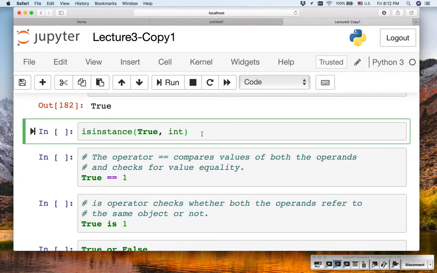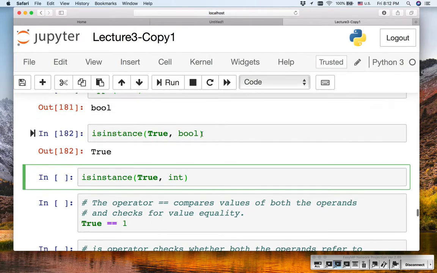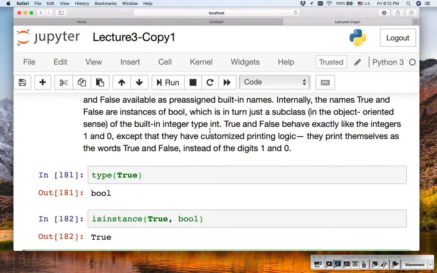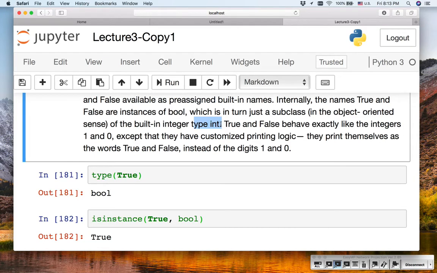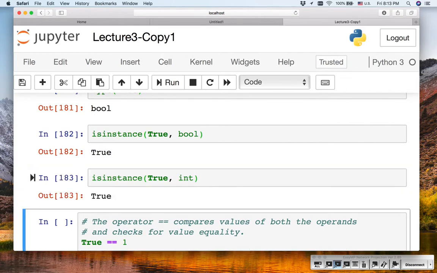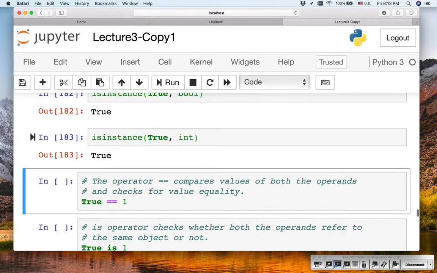Why do you think it's true? Because sometimes you treat it as an integer. Yeah, close. Basically, it's a subclass of the integer type. So yes, it's a boolean by definition, but boolean is a subclass of integer. That's why when you run this, it's going to give you true.